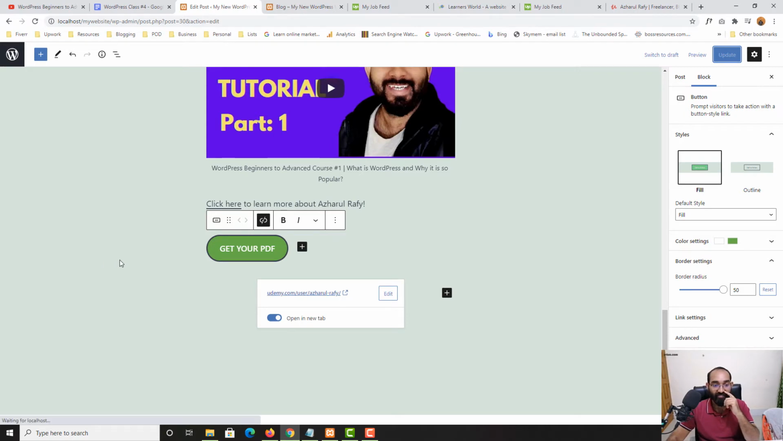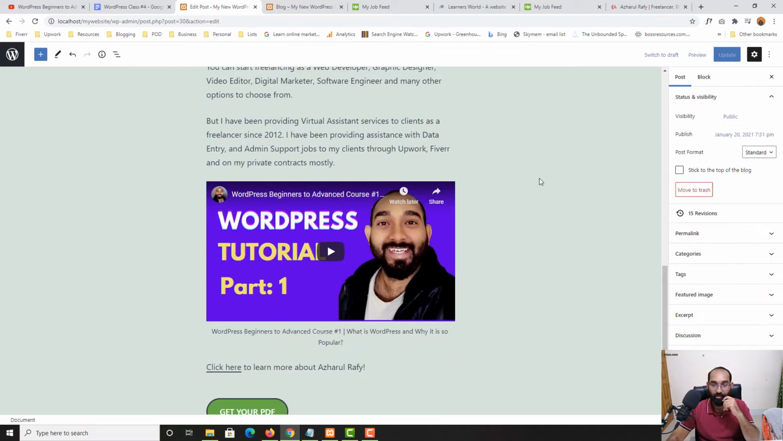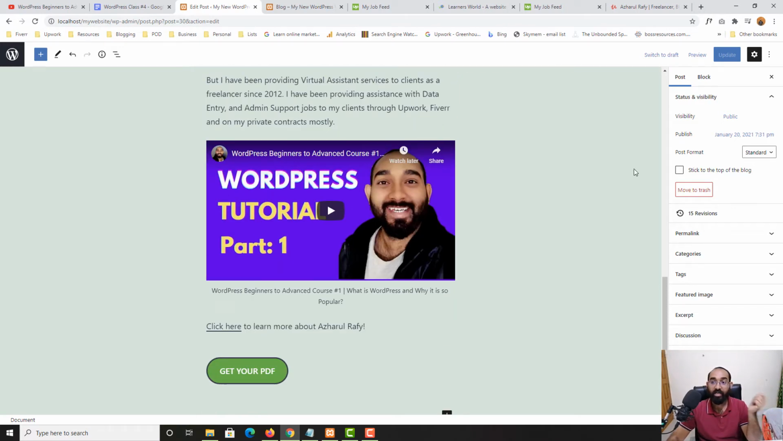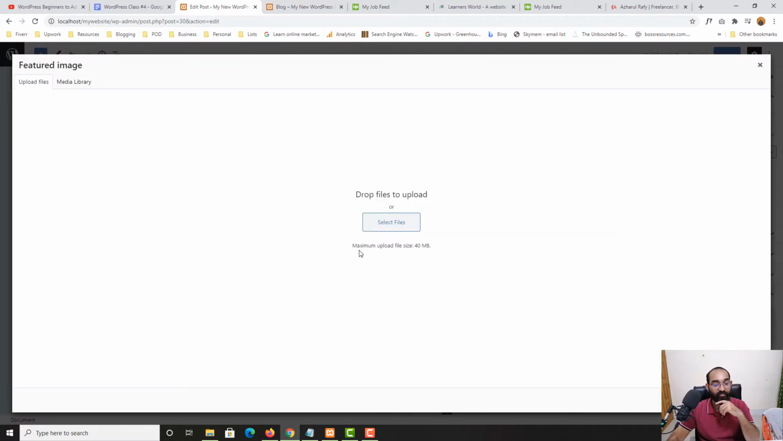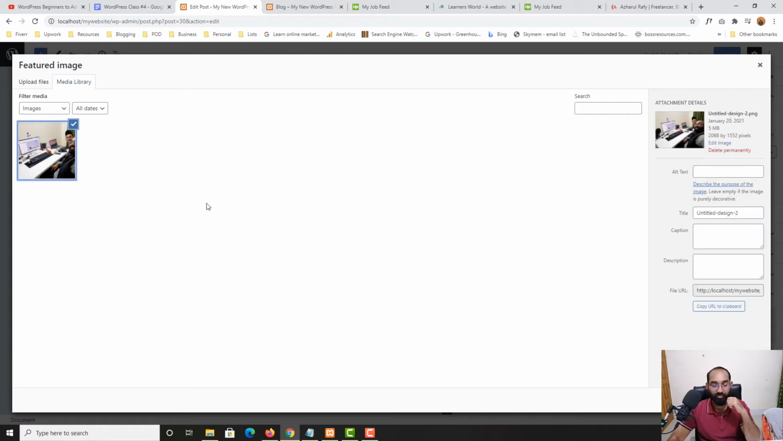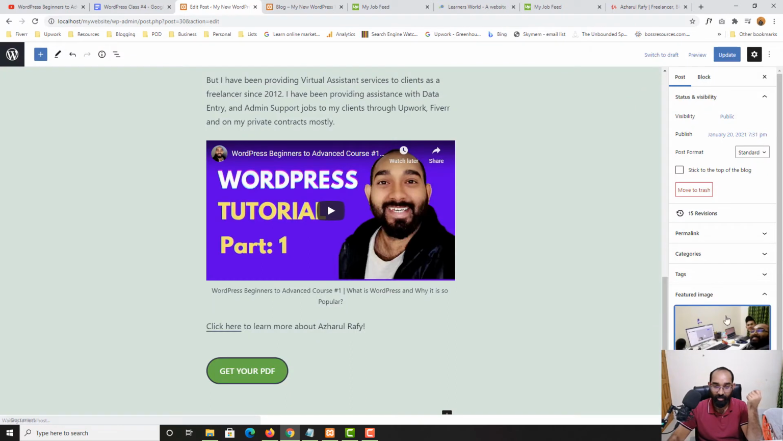To add a featured image, we have to click here, on any of these sections of this post, and then as you can see, this is the option for featured image. If we click here, we are going to find an option to add an image. We can either upload an image or use an image from our uploaded files. So let me just use this one again as the featured image. Let's click on set featured image, and then let's click on update.